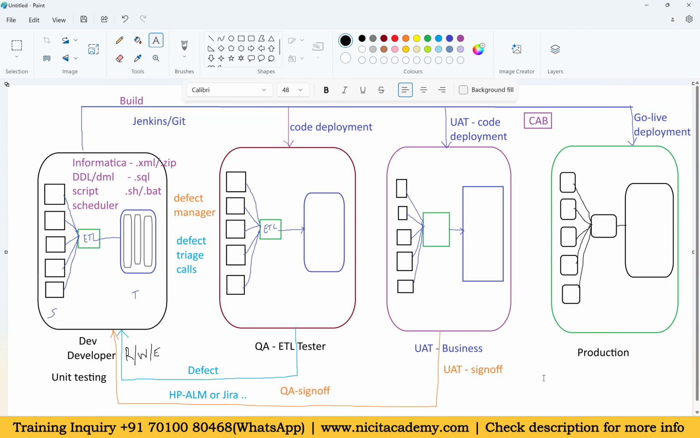So dry run, we will perform the dry run. We'll call it a dry run. It means once deployment is completed, we'll do the dry run. We will check whether all the data has been loaded correctly or not. If anything goes wrong, we have to roll it back. That is the advice; the CAB, change advisory board, will ask all these questions.